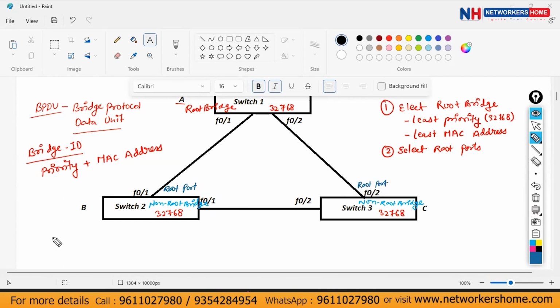Okay. So about root ports, what are the root ports? First of all, these are elected on non-root bridges. Only non-root bridge switches are going to have these ports. Second thing, these have the shortest cost towards the root bridge.